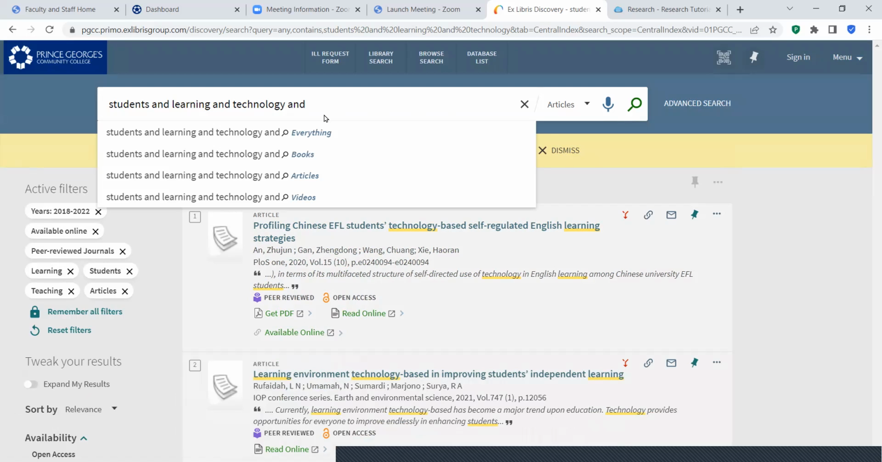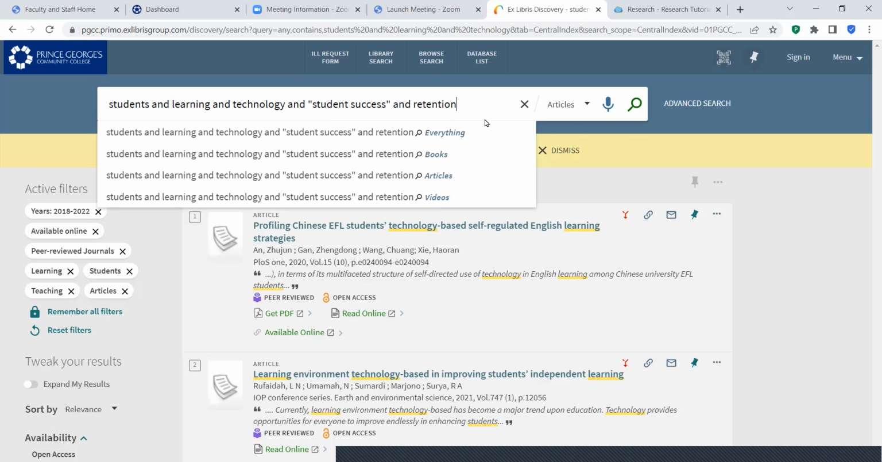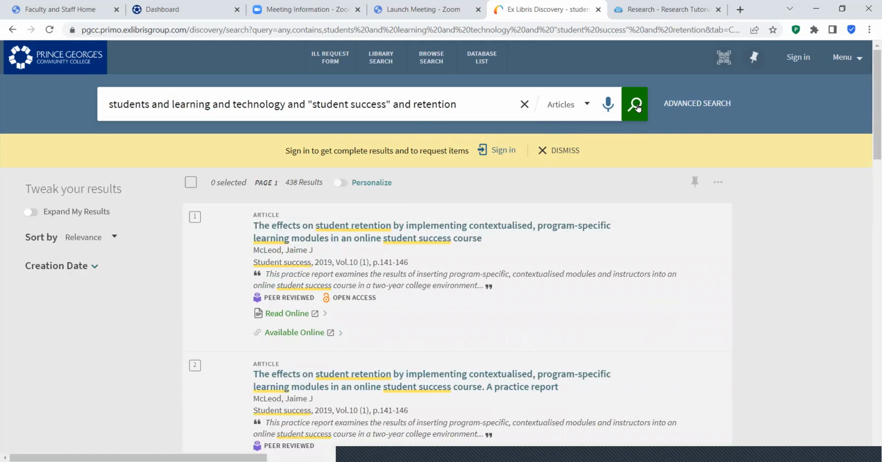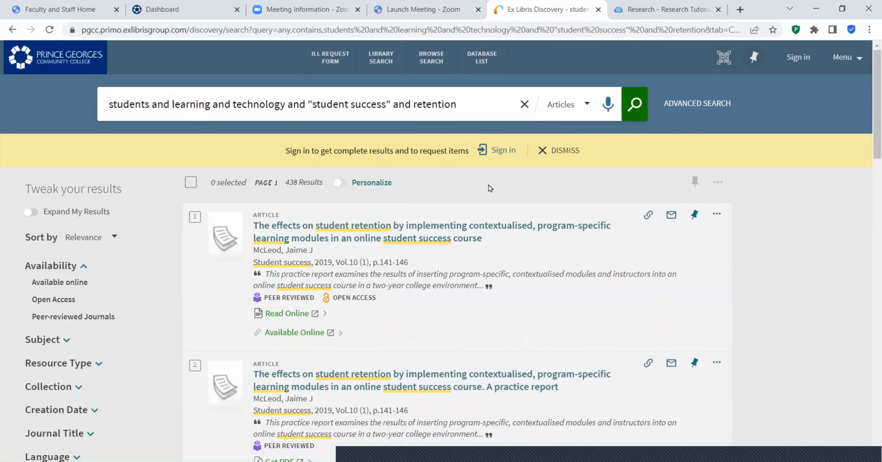And now I'm going to start adding student success. I'm going to say retention. And I'm going to search here. And so now this is narrowed it to 438.